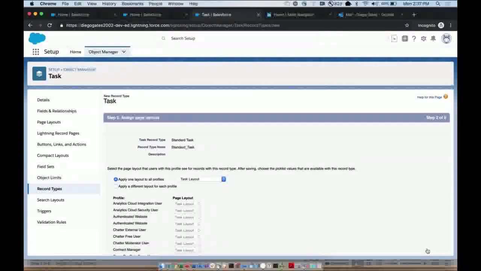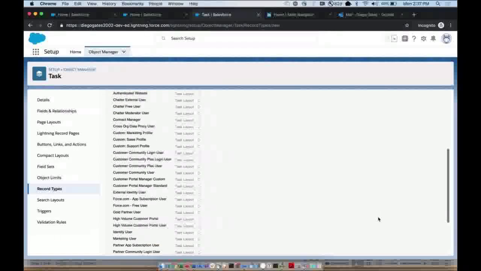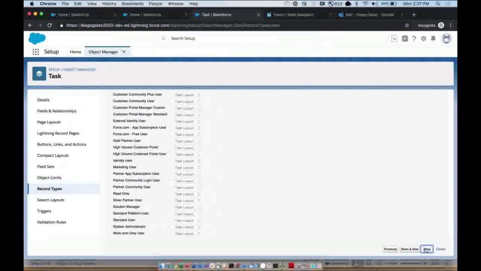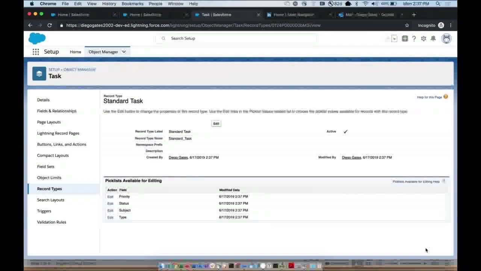And it's going to ask you, do you want to select the page layout and apply this one layout to all profiles, or apply a different layout for each profile? I would recommend apply this one layout for all profiles. And then I'd click Save in the bottom right of this page. So we've created this new Standard Task.